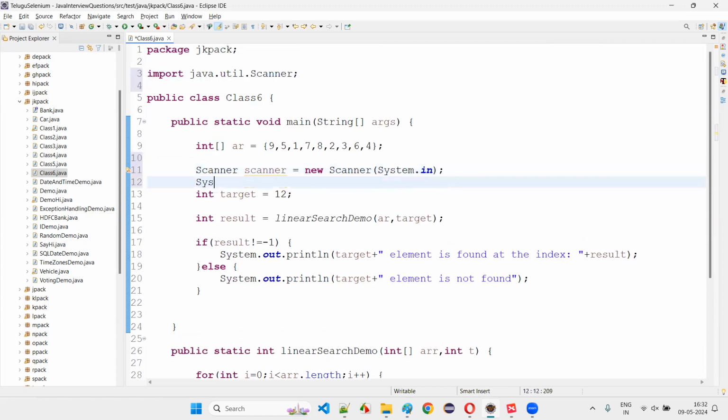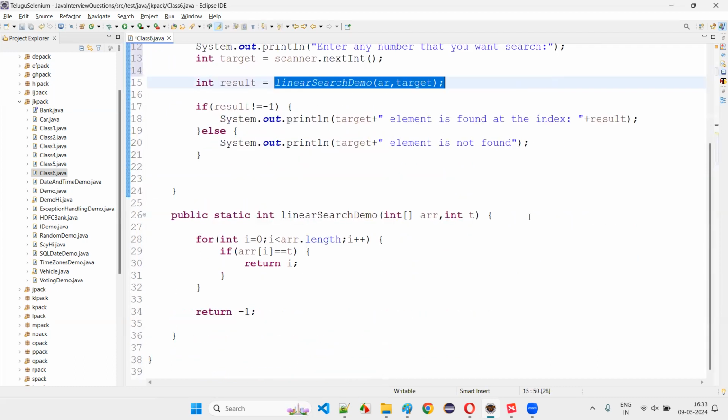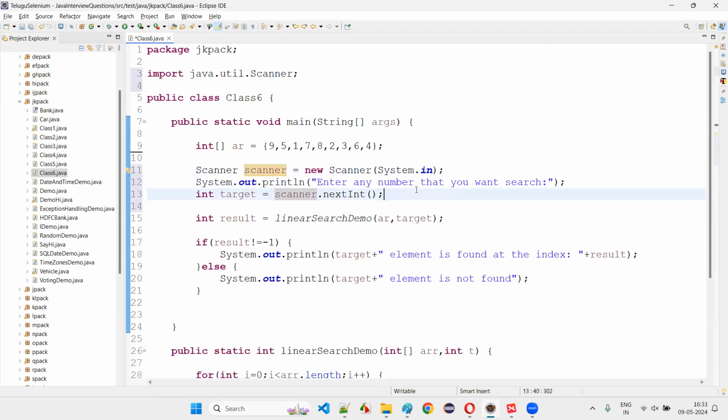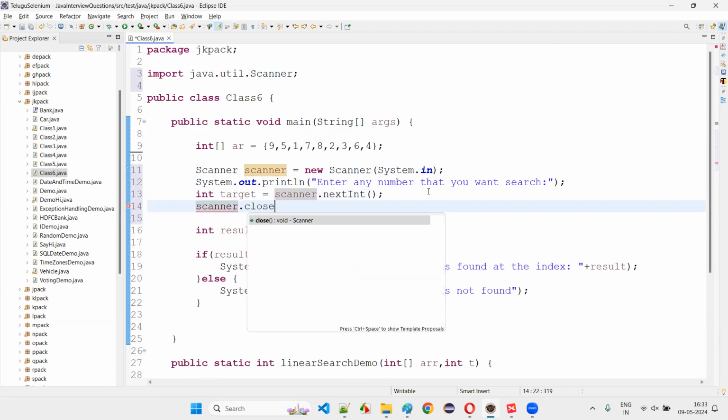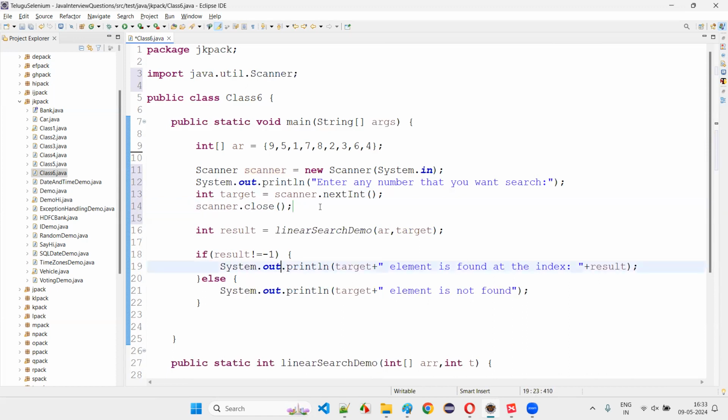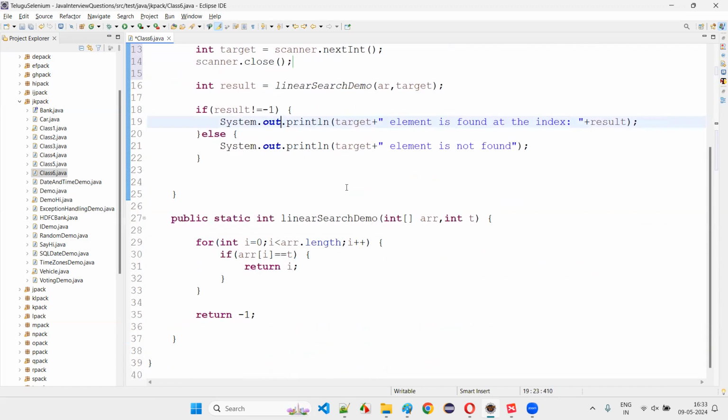Here I need to help the user in entering the target. Enter any number that you want to search. Here int target is equal to scanner.nextInt(). Once the input is collected, it's good practice to close the scanner object. Instead of leaving it to the garbage collection mechanism, you yourself close this object so that a memory leak won't happen, as part of best practice.